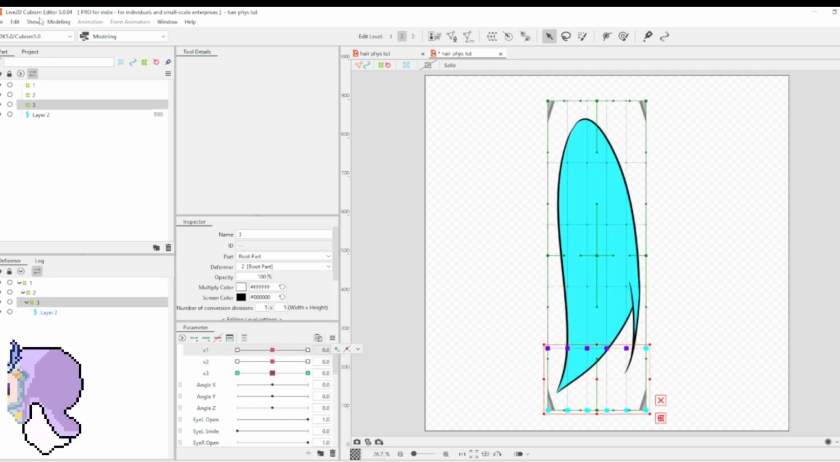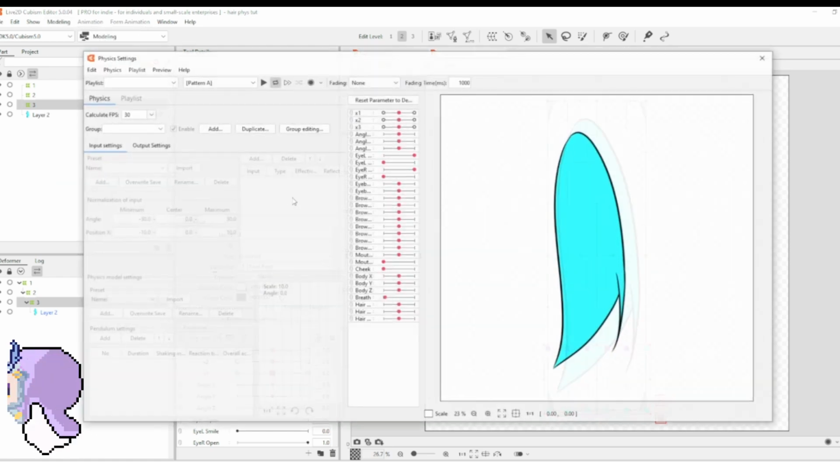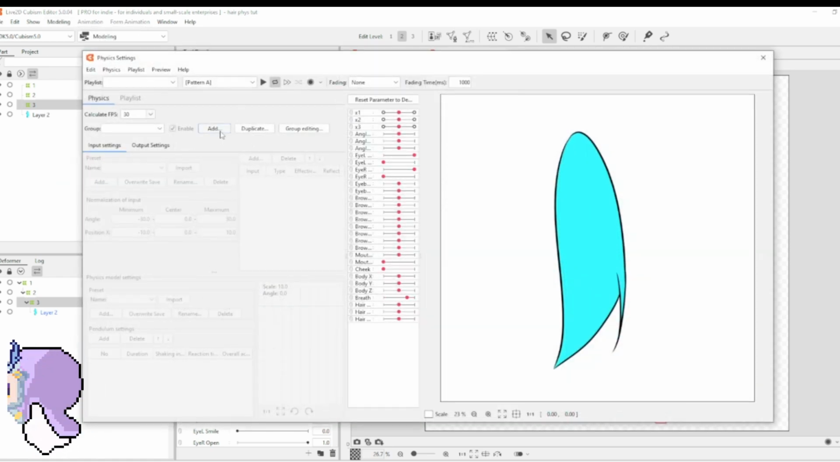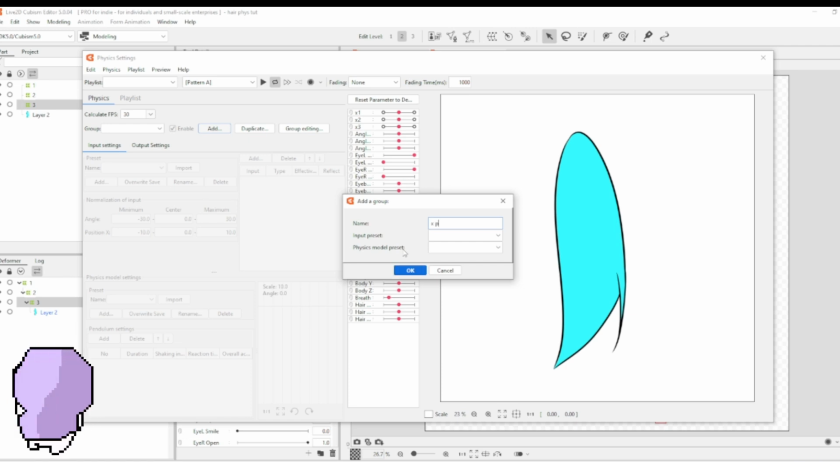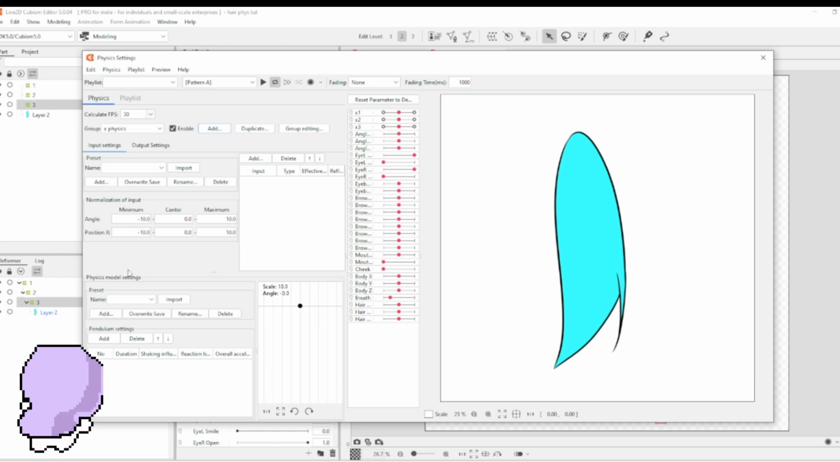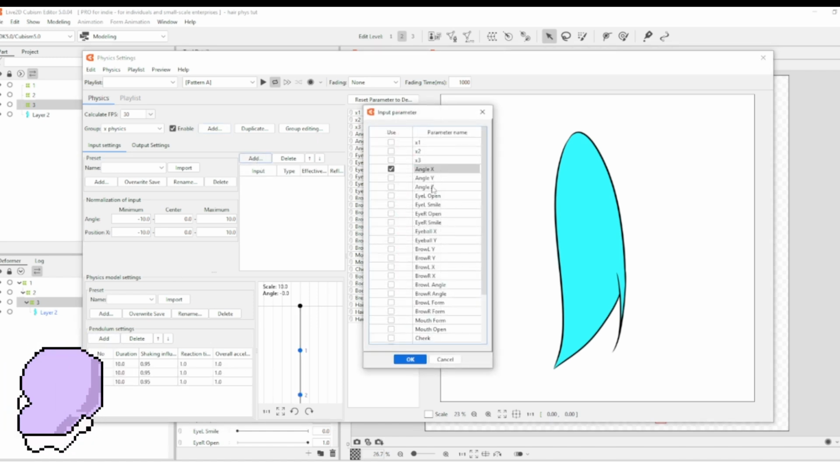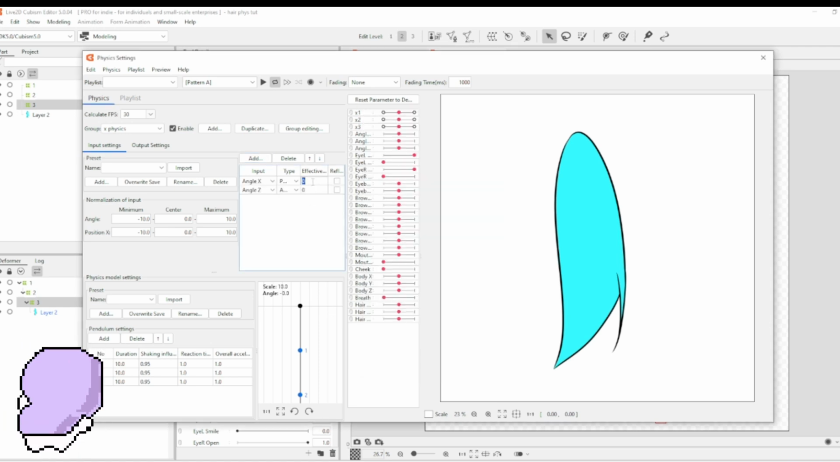So after that, we're going to go up to the modeling tab and hit on physics, click on physics settings, and then we're going to add a new group. We're going to call it X Physics, if I can spell. We'll add 3 pendulums because we have 3 points that we want to move. Click on angle X and angle Z. And you want to make both of those 100% effectiveness.